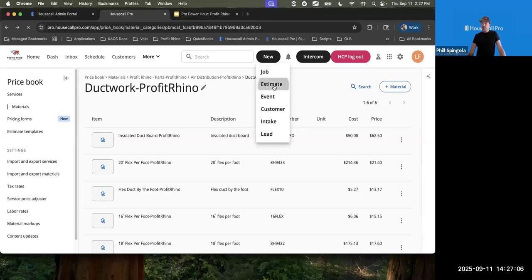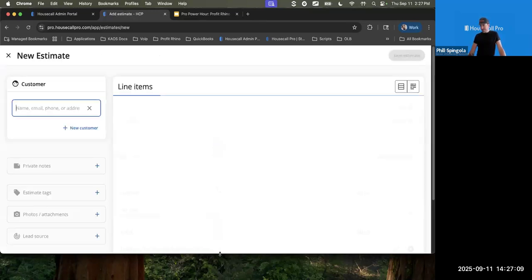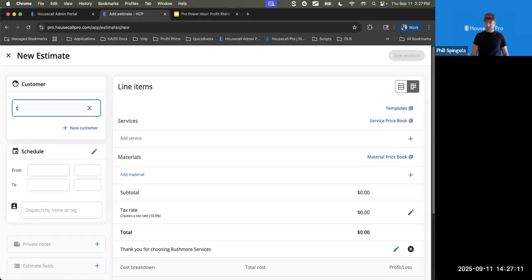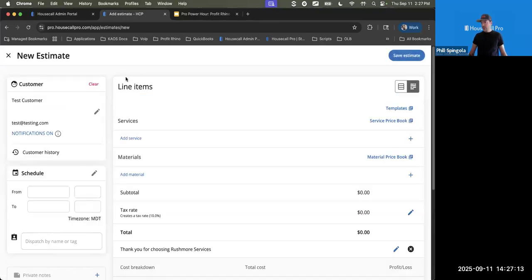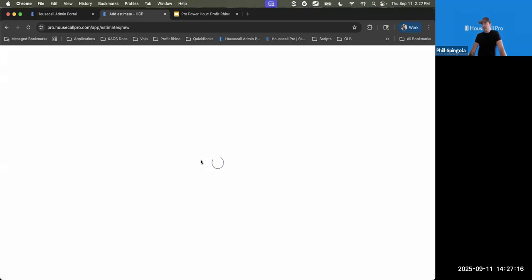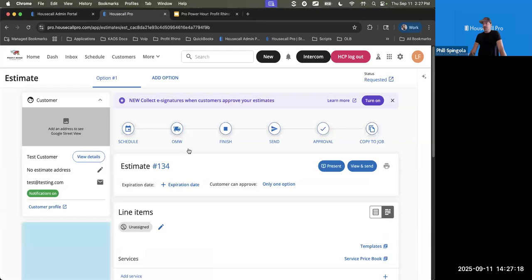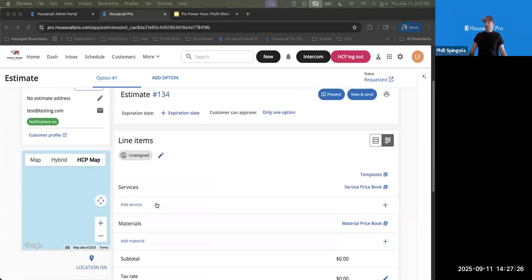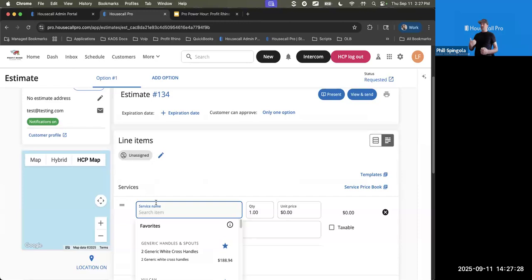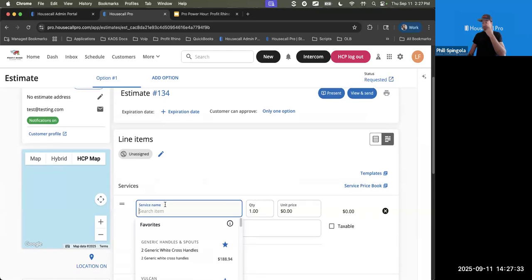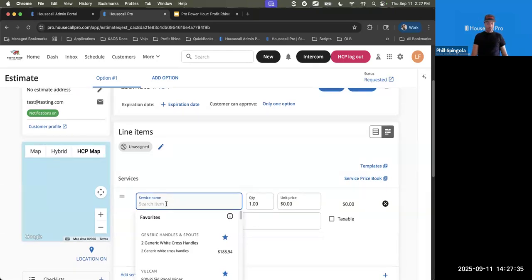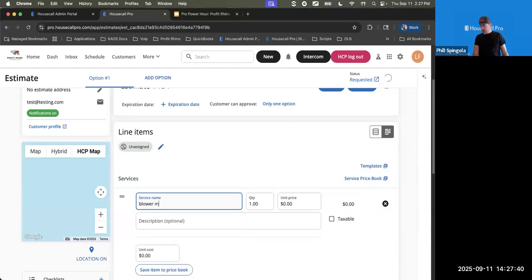So if we're going to go and build an estimate, all right, so we have our estimate. Here is our option number one. This is the one that we are currently building out. You do have the ability to click on the services, just like I've mentioned in the past in our previous sessions on how to build estimates and invoices, but we can specifically type something out. So let's go back to our blower motor.